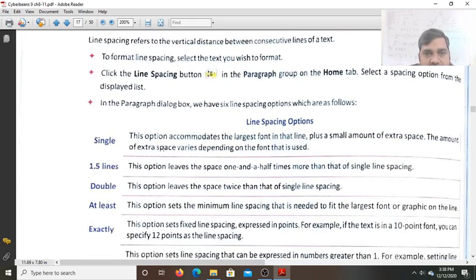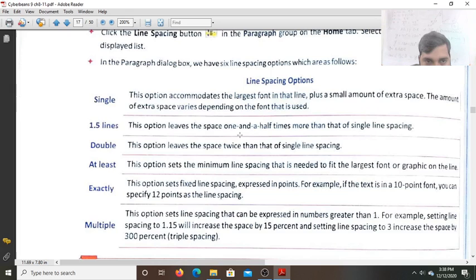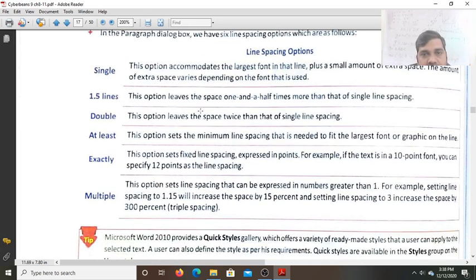Now see here the single line spacing option. This option accommodates the largest font in that line. So whatever the largest text is there in that line, that space it will use as single line spacing, plus a small amount of extra space also it will add. The amount of extra space varies depending on the font which you are using. The 1.5 lines option leaves the space 1.5 times more than that of a single line spacing. So in the single line spacing, whatever the size is there, 1.5 times of that space it will leave. Now the double option leaves the space twice than that of a single line spacing.